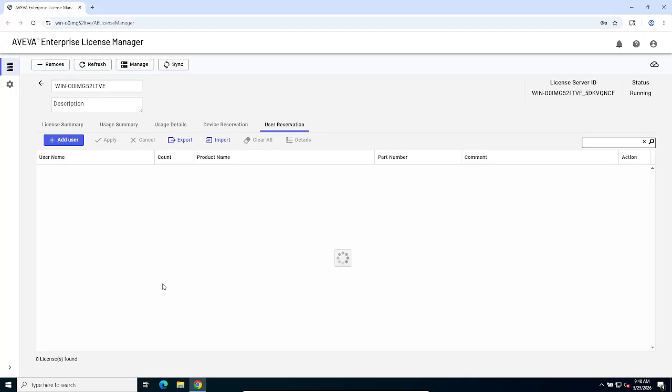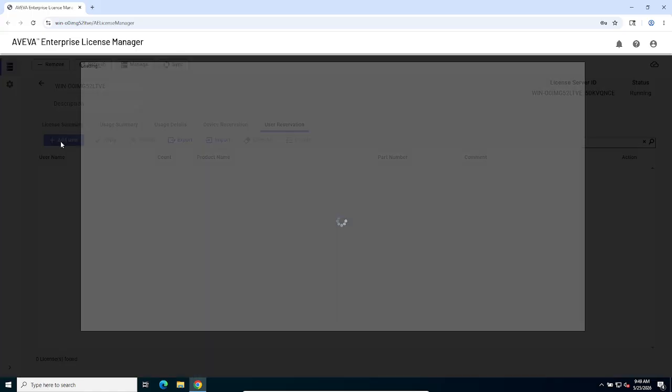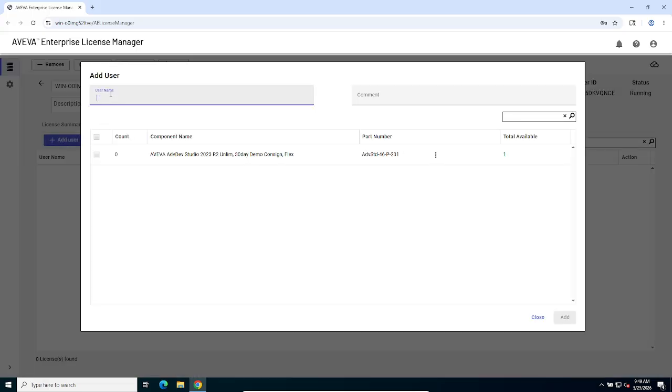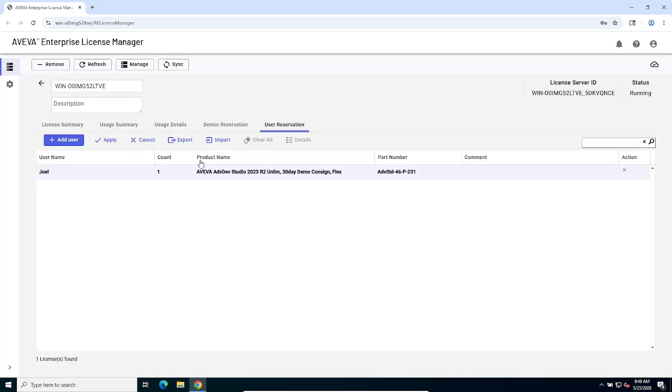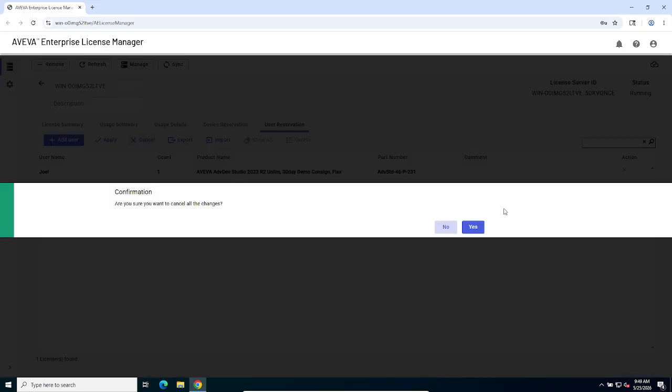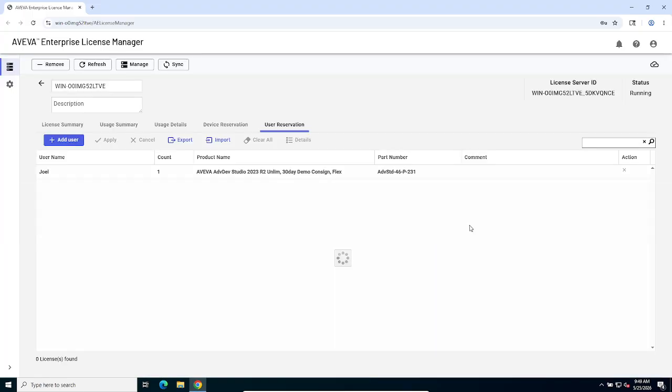Now, you can do the same for user. You can go ahead, you can click this here, you can have your username here and check that. So let's say this is going to be for Joel. So Joel is going to check this license out. Now I'm going to click add. I have not clicked apply, so I'm not done, and I don't have the checkout option, right? I would have to click add, but in this case, I'm not going to do so. So we're going to go ahead and click cancel and then yes.